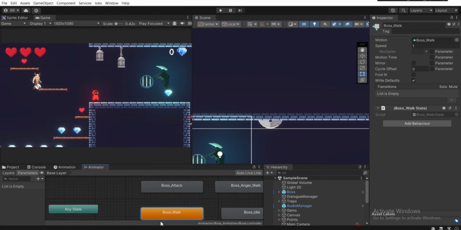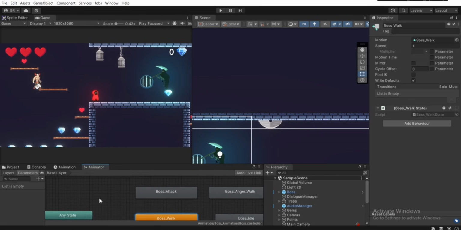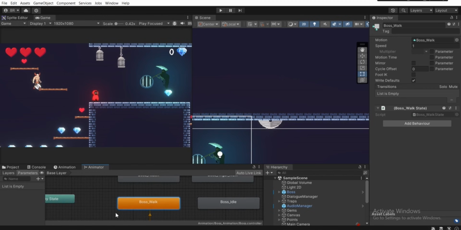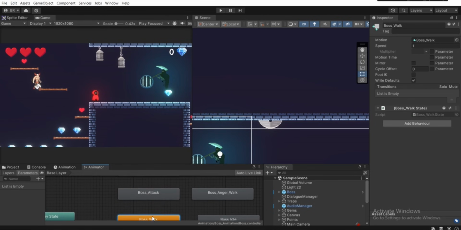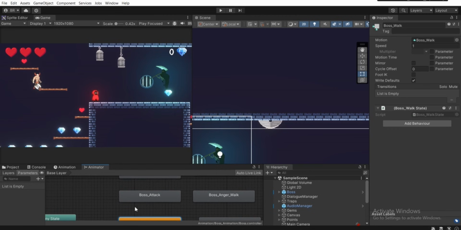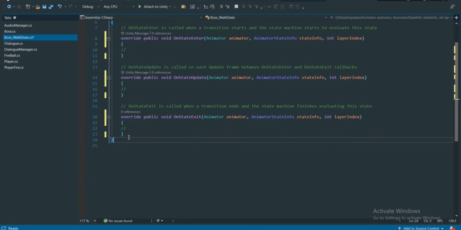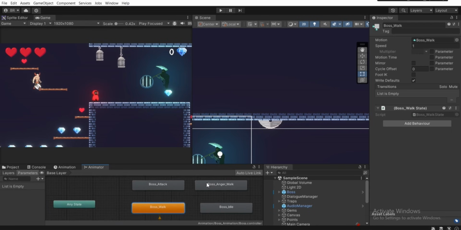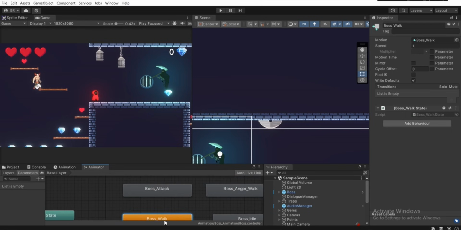Let's suppose from this boss walk we go over to boss attack. So on the last frame of playing the boss walk animation clip, it's going to go over to this boss attack. Before it moves over to this boss attack, it's going to call this function. So this function gets called when we exit our state or the animation clip, and it's just going to be called one time.